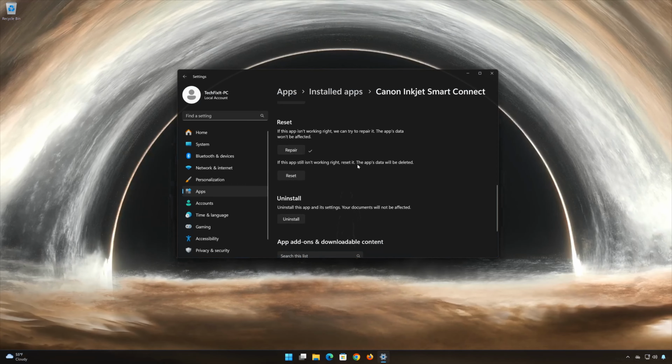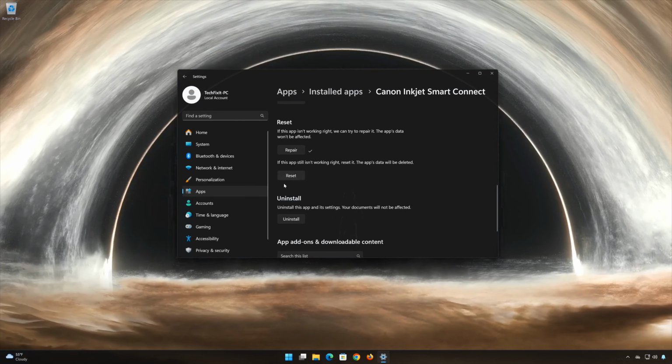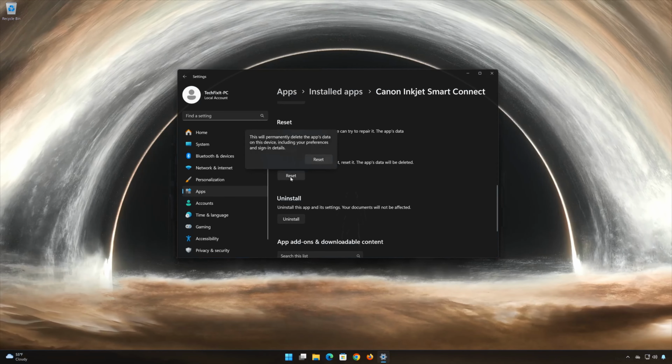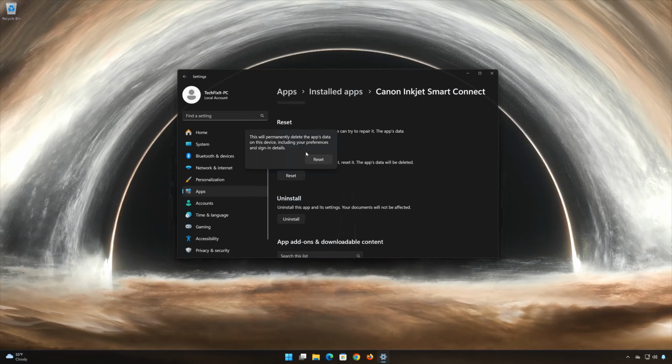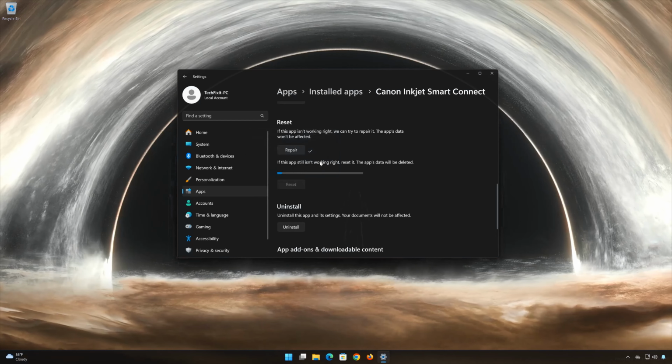If Canon Inkjet Smart Connect is still not working right, reset it. Now press the Reset button. This will permanently delete Canon Inkjet Smart Connect data on this device, including preferences and sign-in details. Press Reset again.